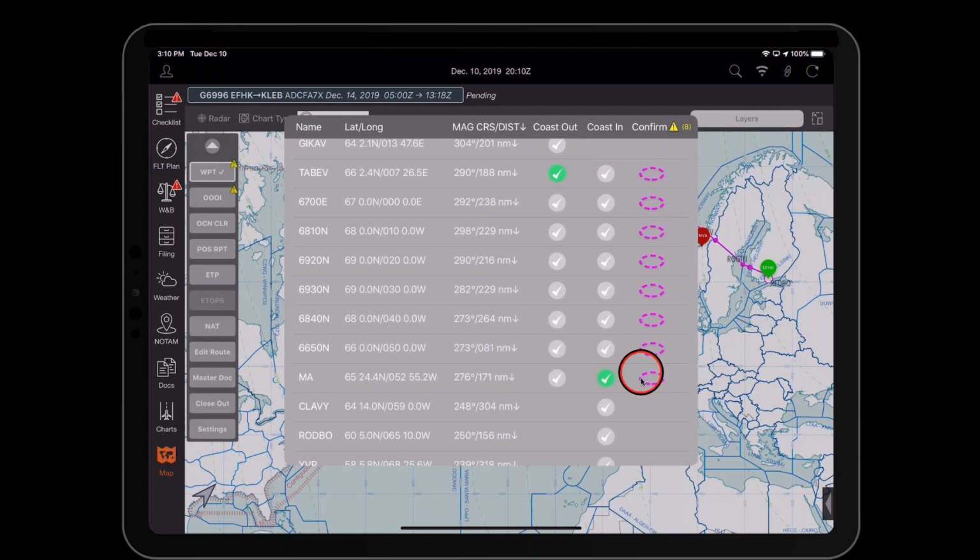So you just start at the top. You say, okay, TABEV, the data looks right, and then you tap that dashed oval, and then it turns solid. And you can also see that the number of confirmations that you have to do has decreased by 1. So you proceed in that fashion for the rest of your oceanic points, working your way down. And anytime you see something that is dashed, that is your action button in our interface. So dash turns it solid is really the mnemonic for using this tool.